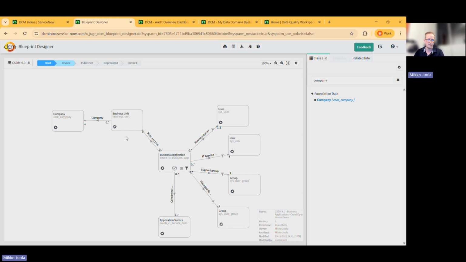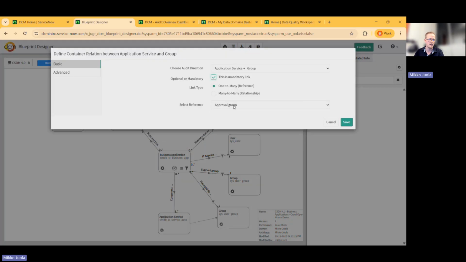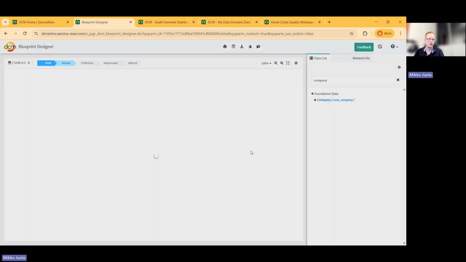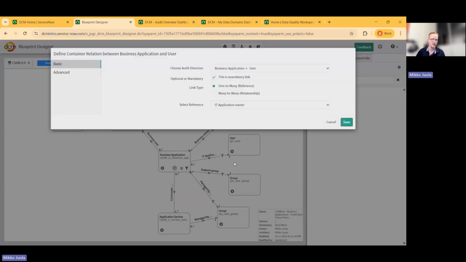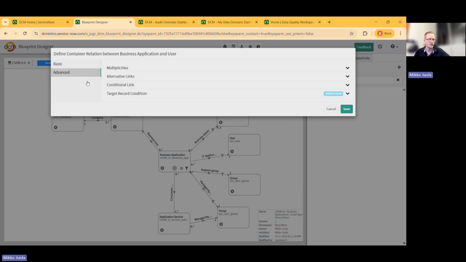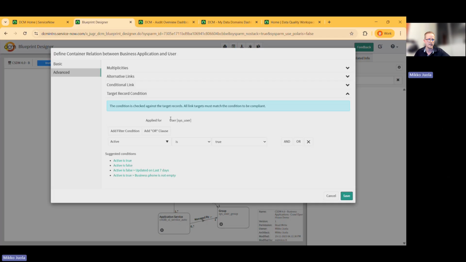And I can create links for these as well. So maybe the application service should have a managed by group as well. So I can easily put that in here as well. So you define the tables and then the relationships between the tables. And in addition to that, you can add other requirements or conditions to your model. And this IT application owner link is a very nice example, maybe my favorite. So it's a mandatory thing. Every application should have an owner. But in addition to that, on the advanced side, we can say that the user record needs to be an active user.